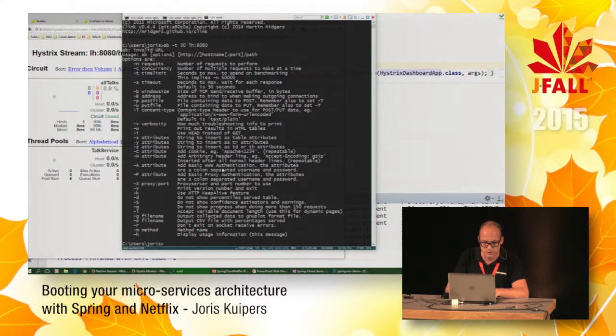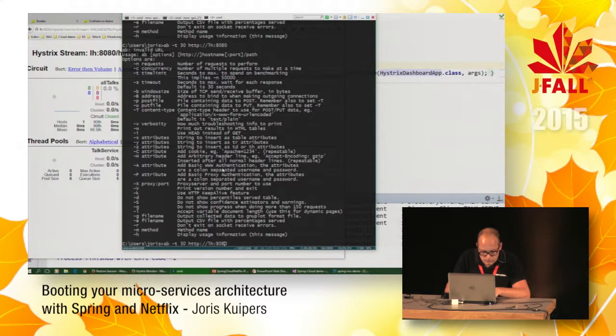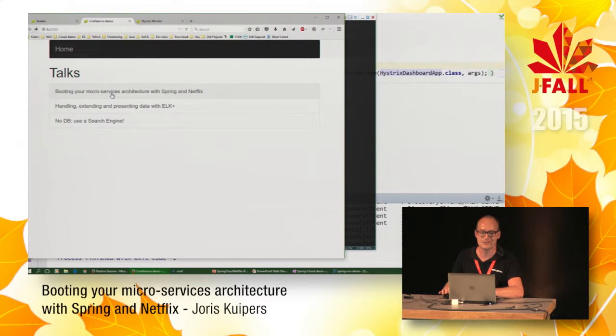Let's see. What did I miss there? Probably this one. That's interesting. No, it's a single tool. Well, in that case, let's not bother, and let's just put some load on it by hitting refresh consecutively. That will work as well.